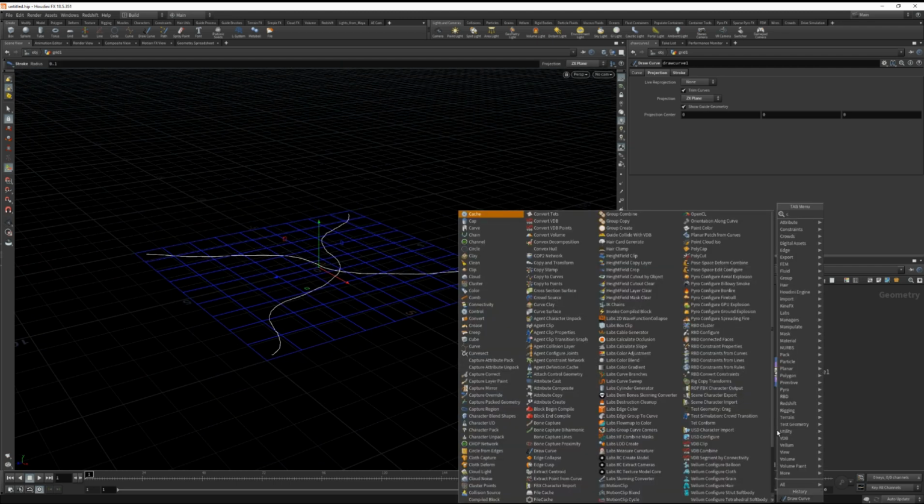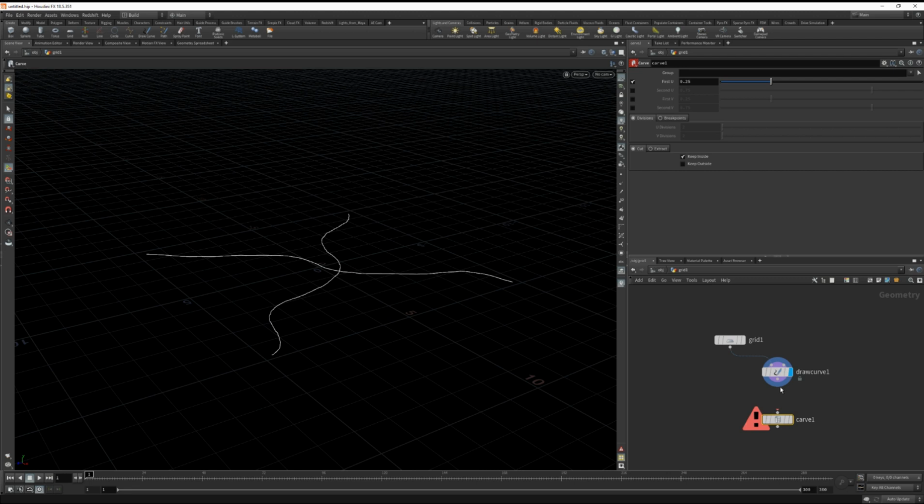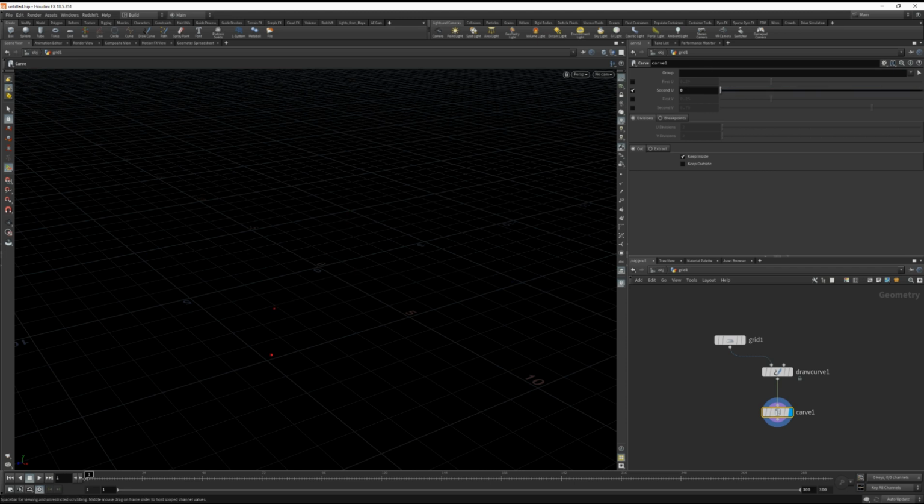Now let's drop down a carve node. We're going to turn off the first U and turn on the second U so that we can grow the curve from 0 to 1. Let's turn it to 0 at frame 1, Alt-click in the input box to add a keyframe. Go to frame 48, slide it to 1, Alt-click, and add another keyframe. So now if we play it, we have our curves growing together.